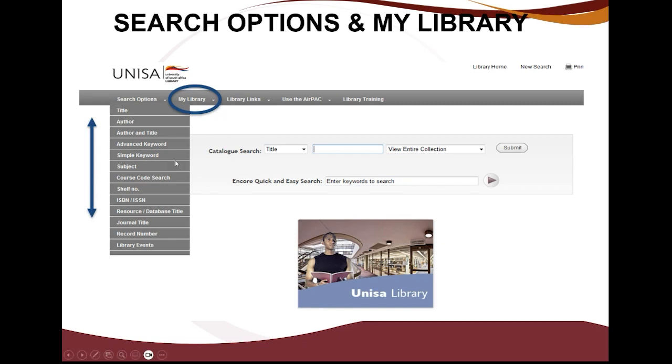So you can search according to simple or advanced keywords. You can search the subject. You can even use your course code to search. If you registered for, let's say, psychology, you can use your PSY and then the course code that is assigned, the module that you are registered with. You can use that module code to search whether there are any recommended books for you or e-reserves, which are articles that you have to download.